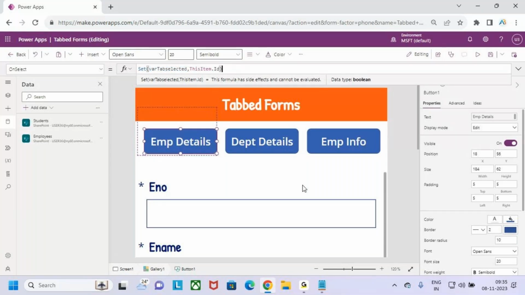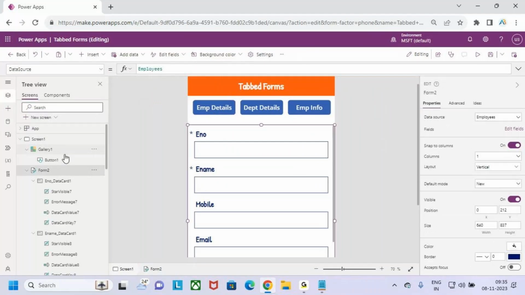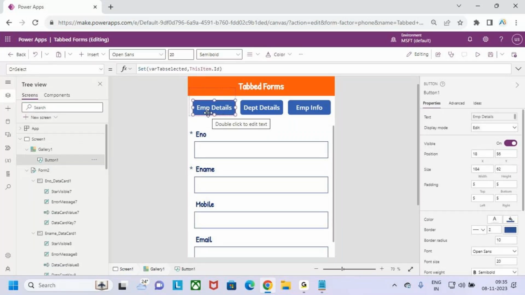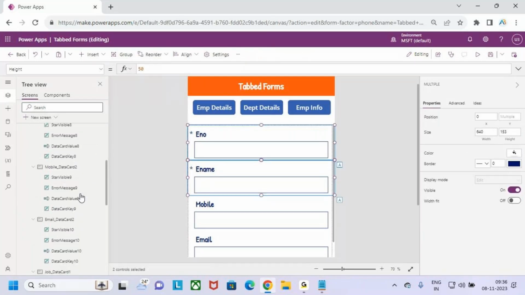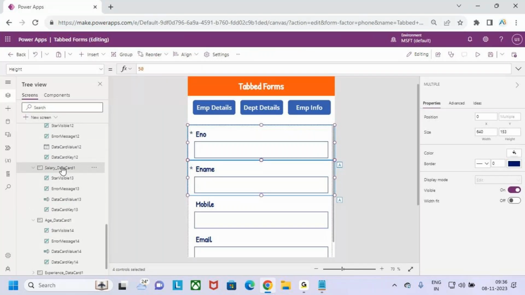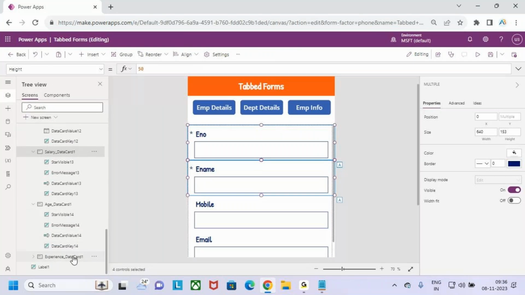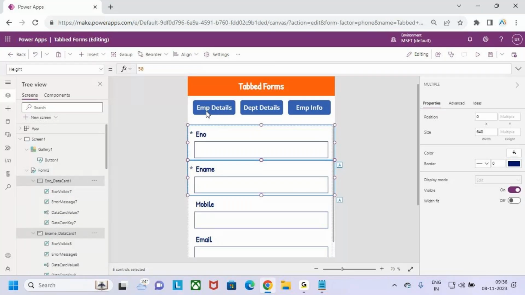Go to the tree view, go to the form. In that form, what fields do you want to keep in this EMP details tab? Go and select those controls. I want to keep the employee number data card, employee name data card, hire date data card, salary data card, and experience data card. These are the data cards I want to display when I click on EMP details, so select those data cards.